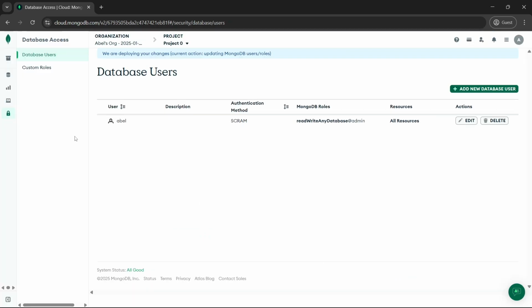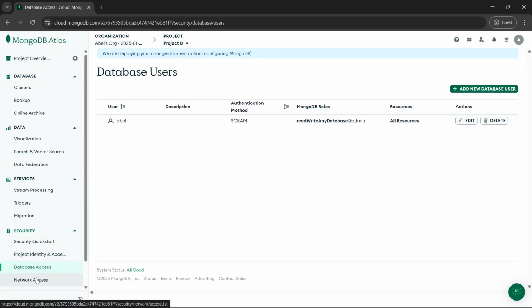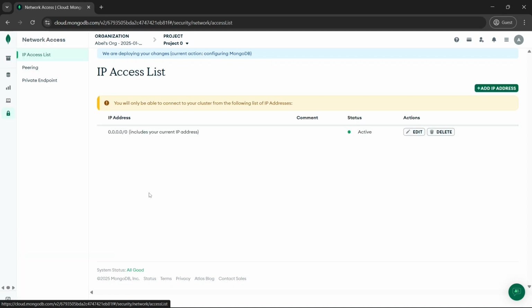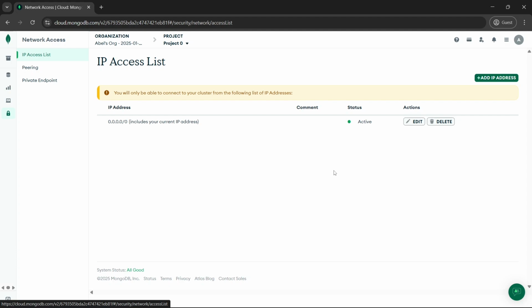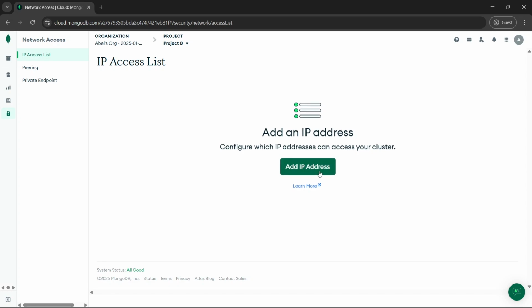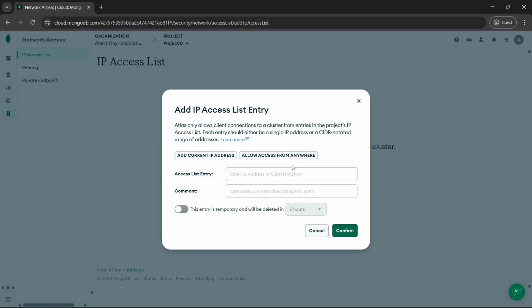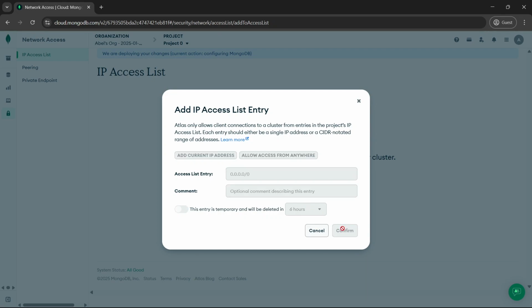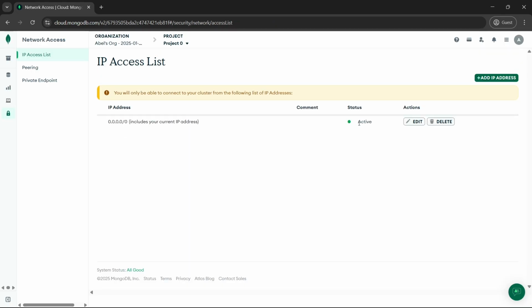The next option we need to modify is the network access. So in here is where you're going to define the different IPs that can access your database. In our case, we want our database to be accessed from anywhere. So we're going to add a new IP. And we're going to click on the option that says Allow Access from Anywhere. And we're going to click on Confirm. Once our status says active, we can move on to the next step.